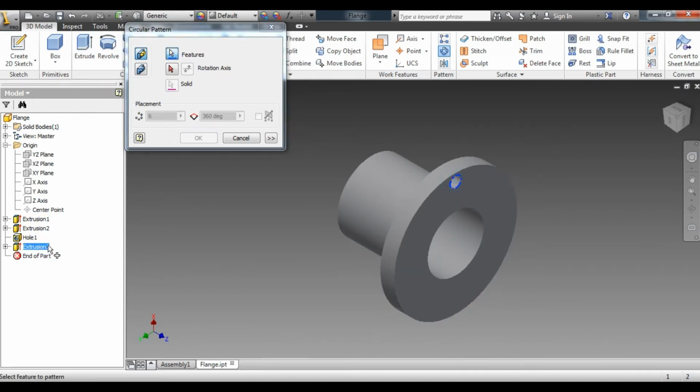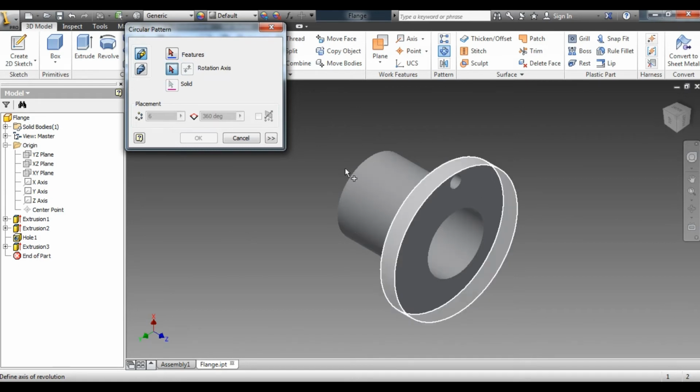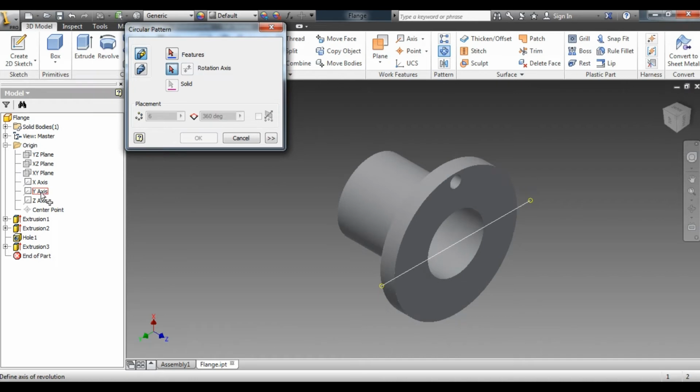Feature means all of these which you have to repeat again. This hole is created by using this extrusion 3 feature. So now I select that feature. Okay, this is my feature, and next it is asking for the axis. Now what is the axis here? Where it will be rotated. For example, you can select from here. Okay, so this is over here.